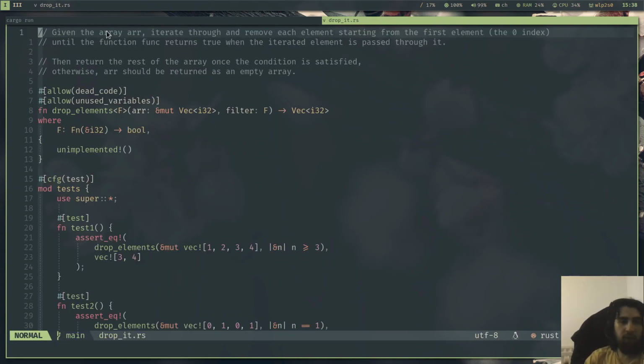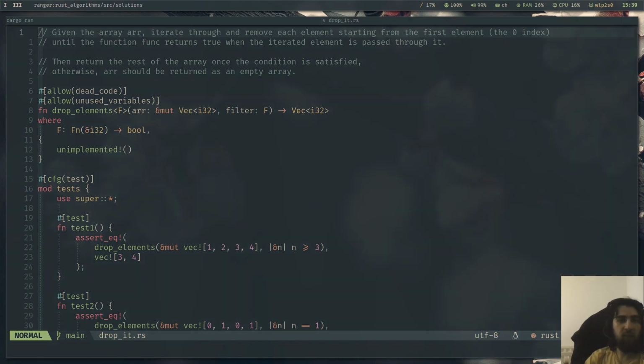Now drop it. Given the array R, iterate through and remove each element starting from the first element, the 0 index, until the function func returns true when the iterated element is passed through it. Then return the rest of the array once the condition is satisfied. Otherwise, R should be returned as an empty array. So let me open drop it over here.